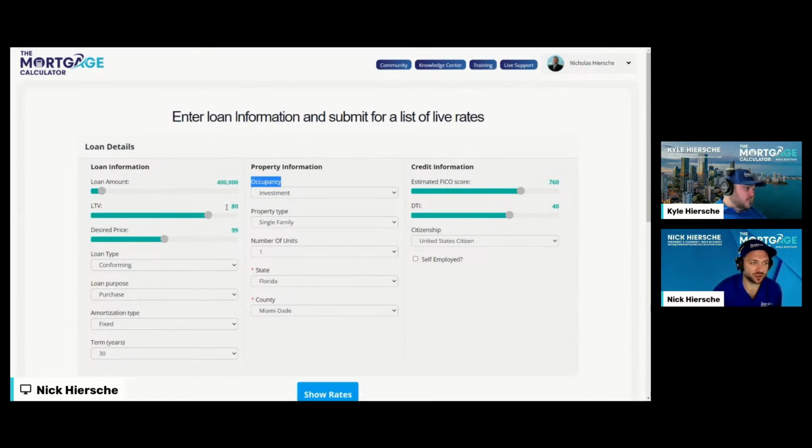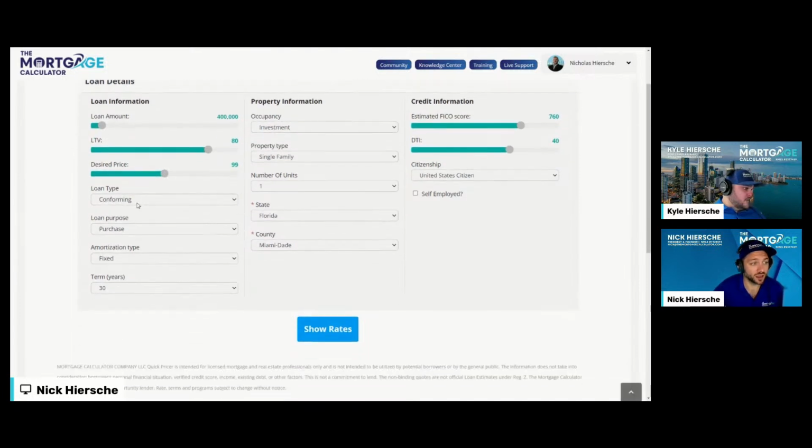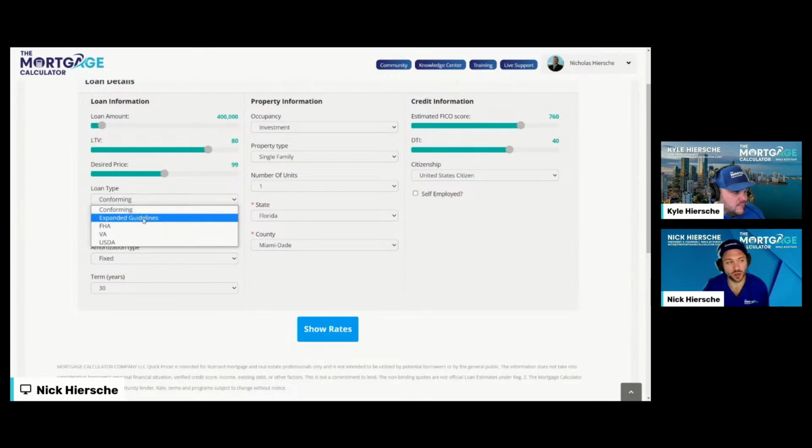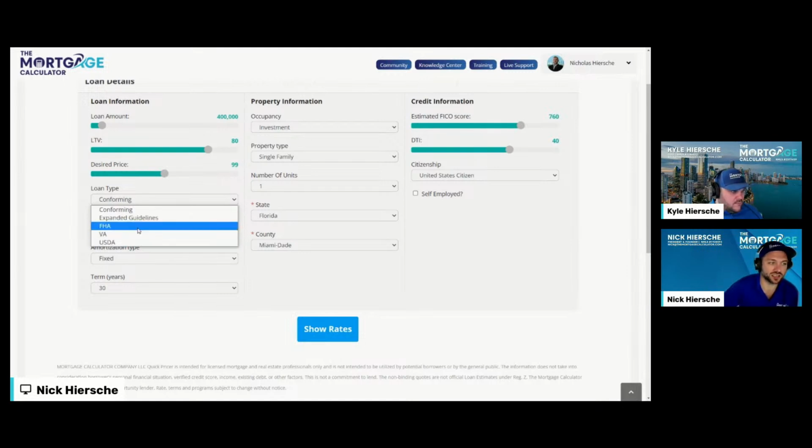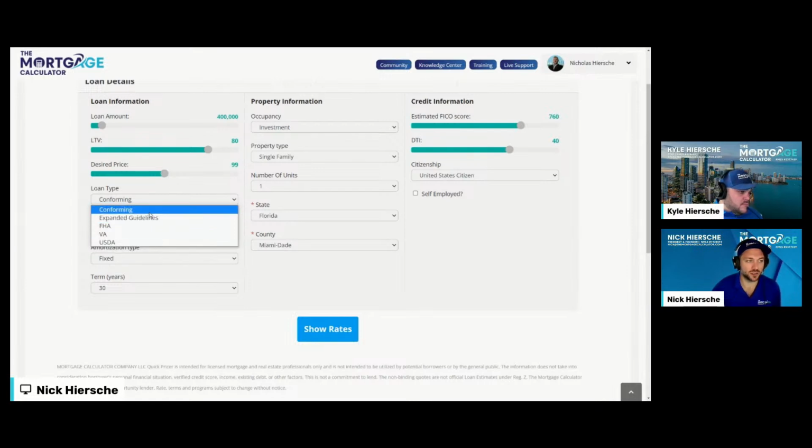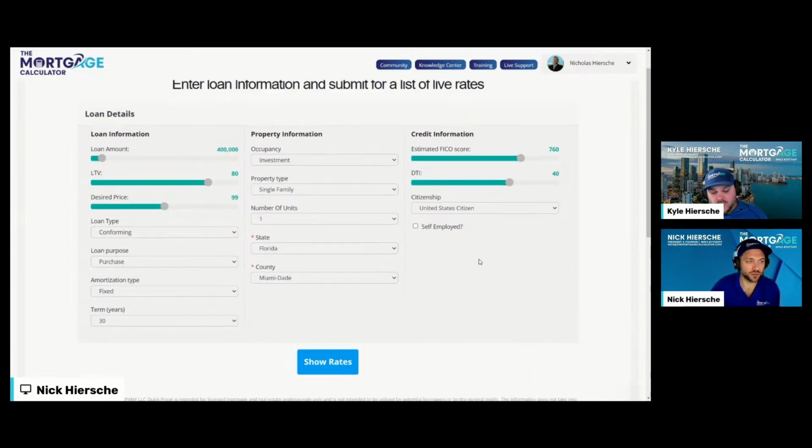We'll set up the same scenario as before, 80 LTV, 20% down payment. And we're going to compare our conforming conventional investments with our non-QM investment property options. Remember, FHA, VA, USDA, not applicable for investment properties. So we're simply going to compare these two. We'll start with conforming conventional.